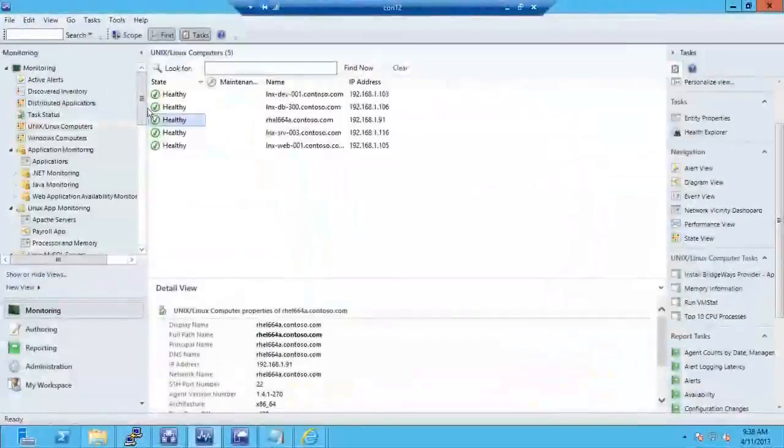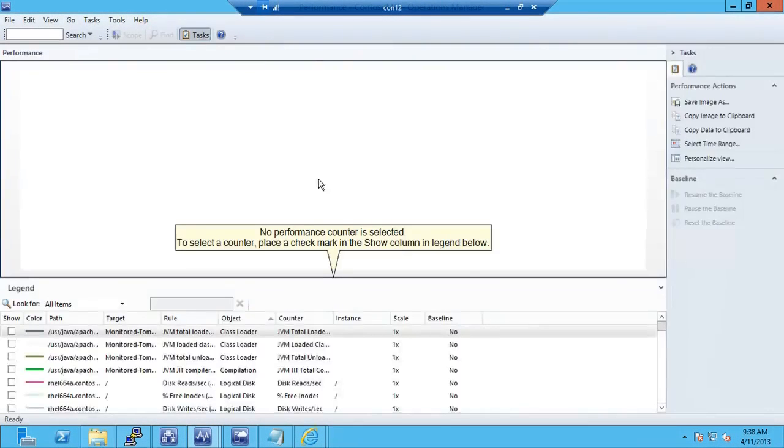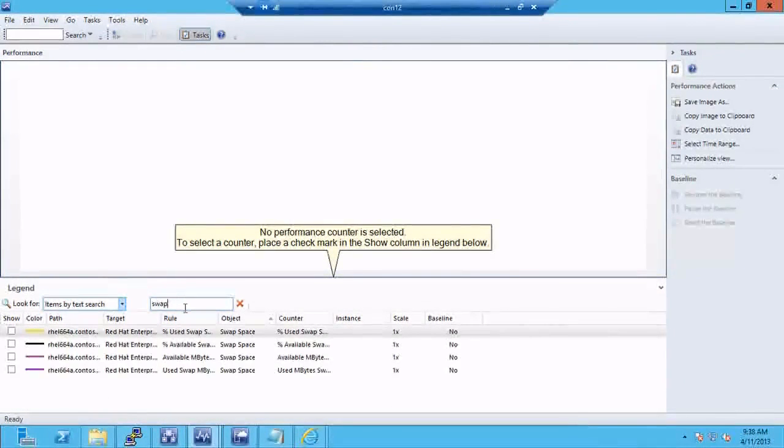And then we have a pretty broad selection of performance metrics that are collected by default. So if I wanted to look at, say, swap metrics on a box, used and available swap for my Red Hat server here.